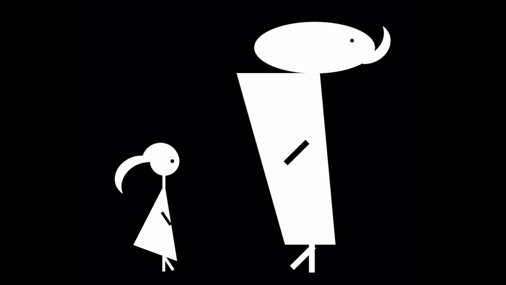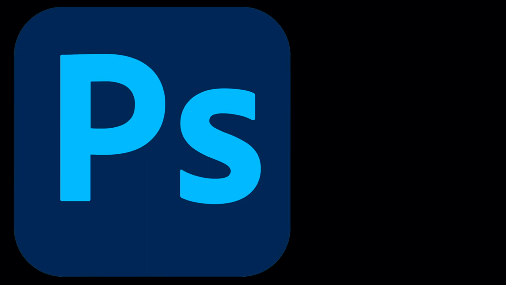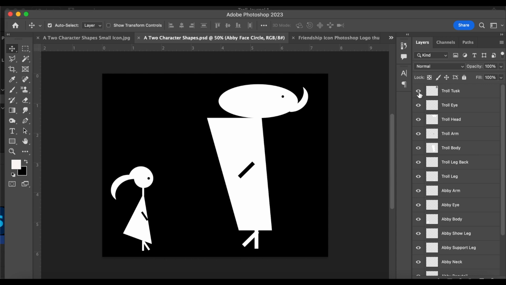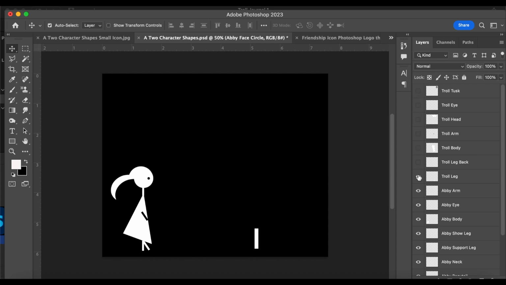A note on how I use Photoshop. I think the greatest strength of this program is layers. I try to put every element on a separate layer. I'll go into my philosophy of Photoshop more in future videos.